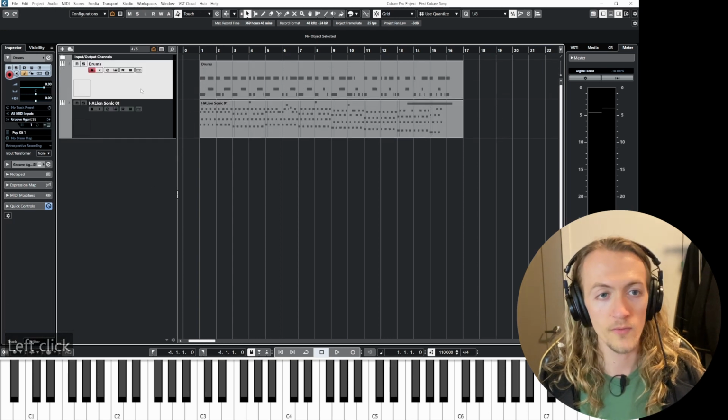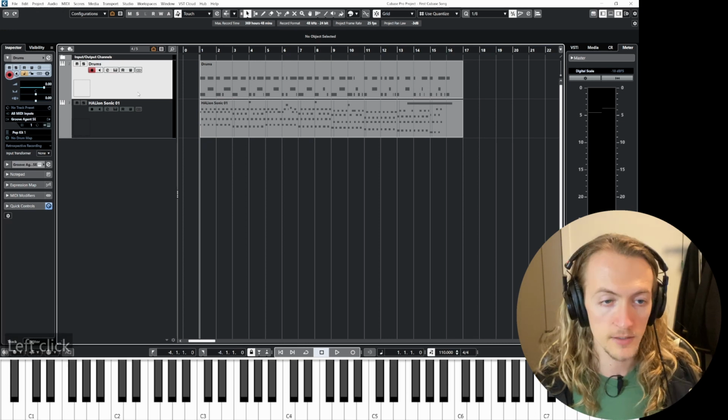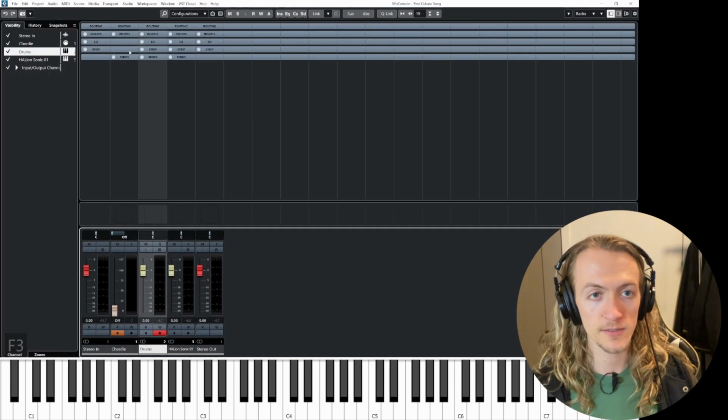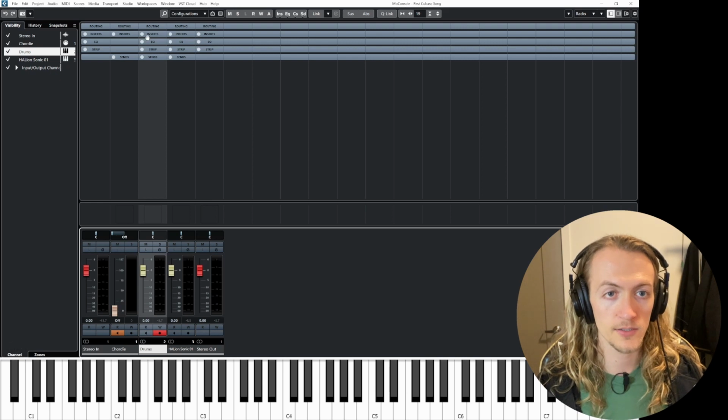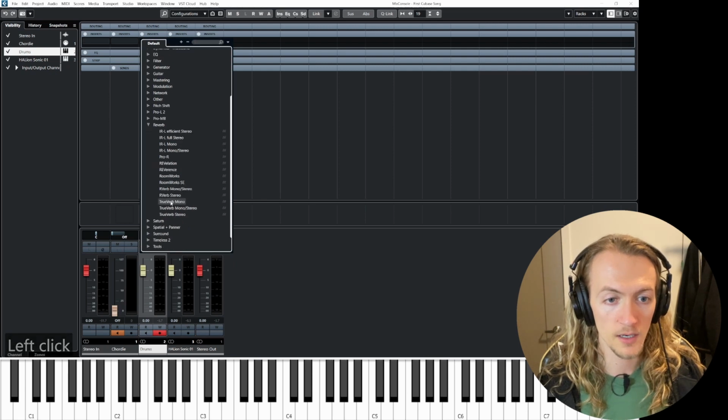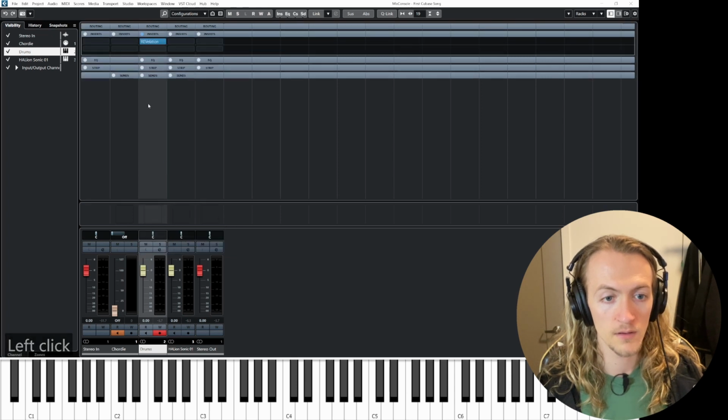I want to add reverb on my drums. Here's how I add effects. F3 opens our mixer. I'm going to do an insert on the drums. And I want reverb. Now, the reverb that comes, I think Revelation is one of them. Let's try that.